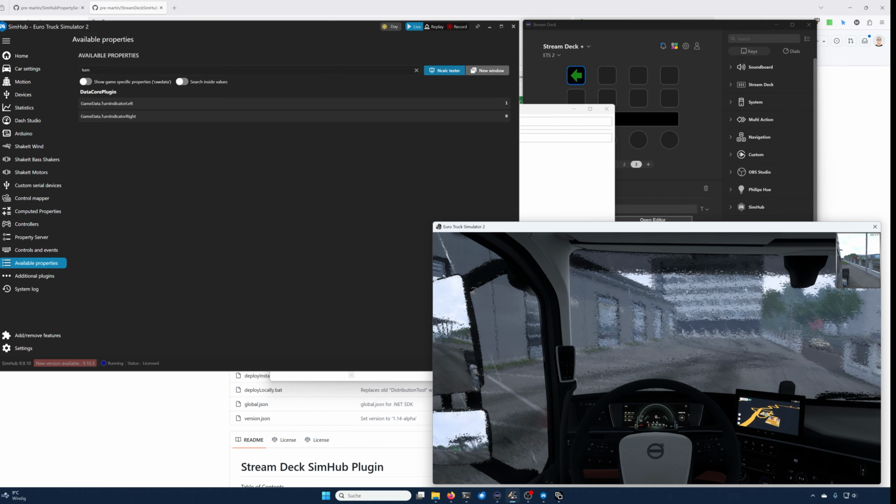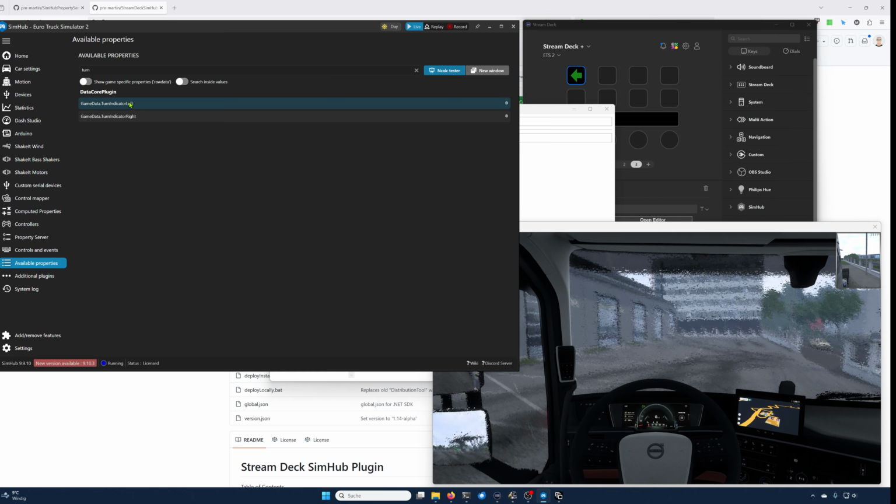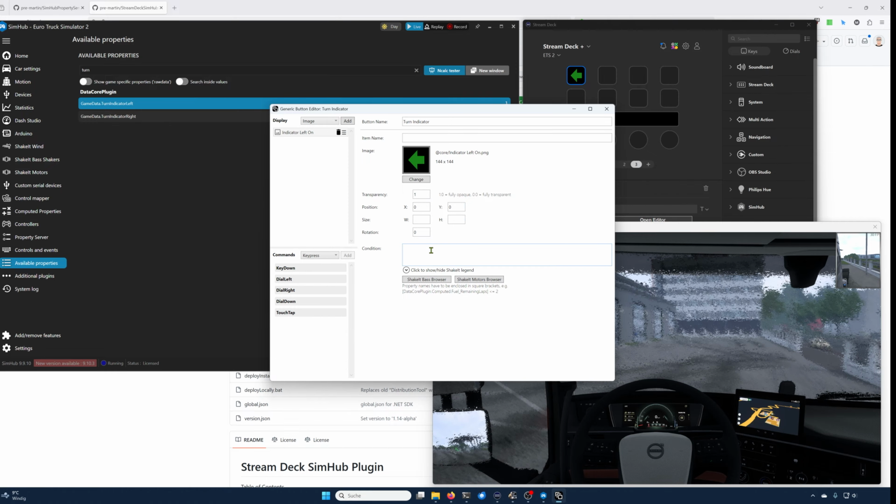Now let's observe the values of this property. It's alternating between 0 and 1. That's perfect for us. So we need a condition when we want to display this turn indicator. Now it's always on, but we want to bind it to this property, and it shall be visible if its value is larger than 0. Now we have a nice turn indicator.